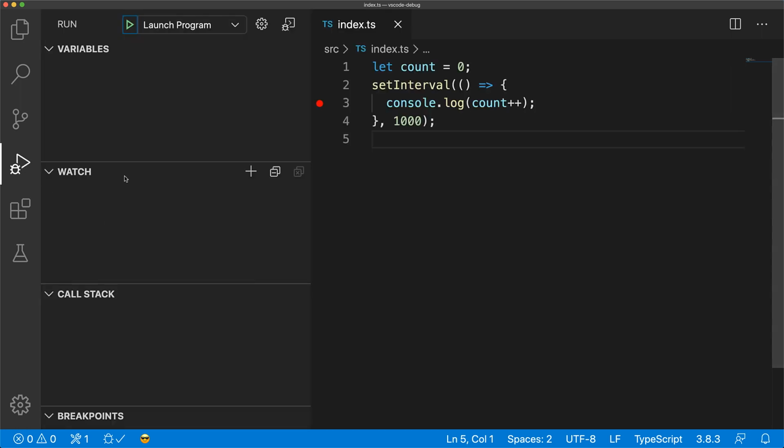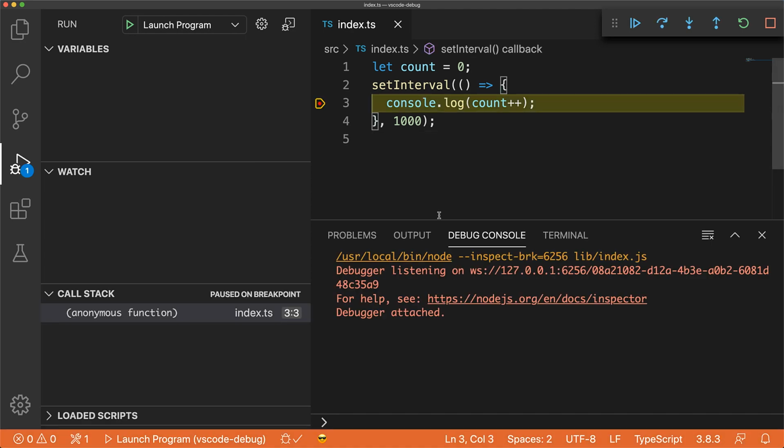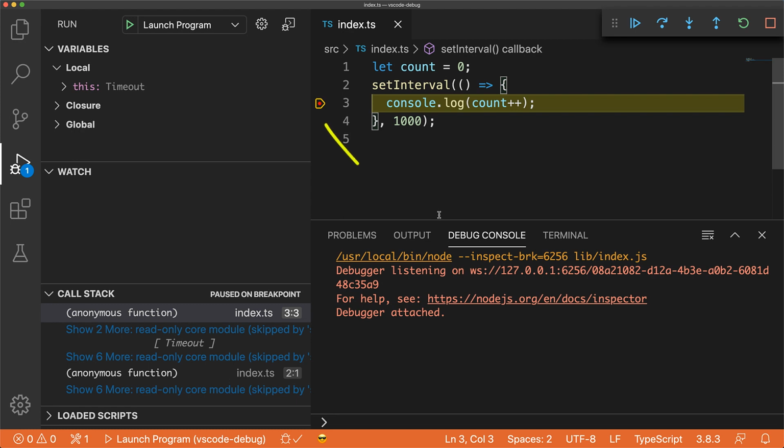Now in order to debug our application, we can launch it from the Run and Debug using the play button or press F5. Now if any of the portions of our code execute where we have set up a breakpoint, VS Code will pause the program execution and give us the opportunity to observe the state of our application, as well as a toolbar to continue or abort the program execution.